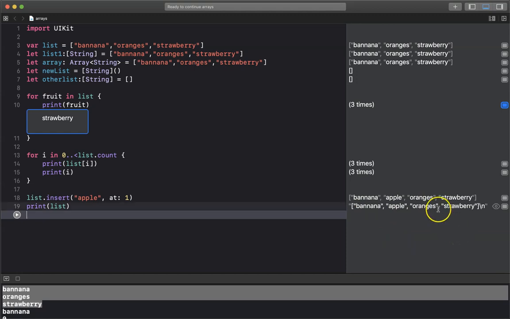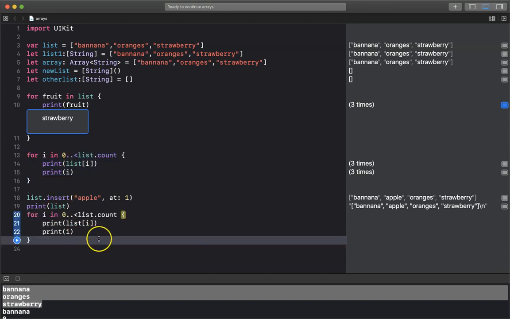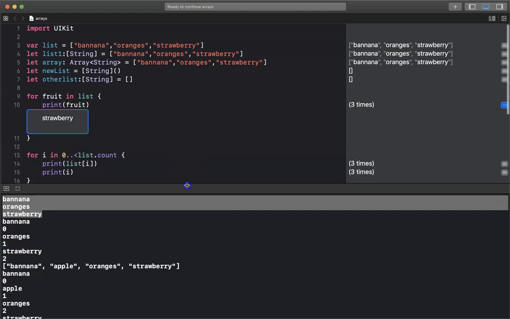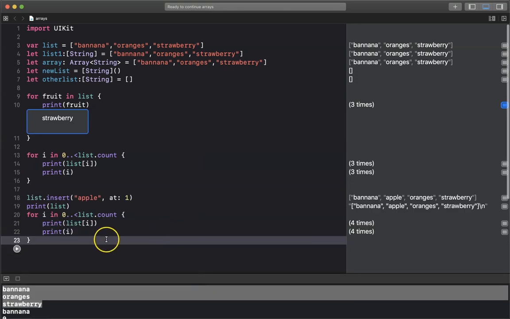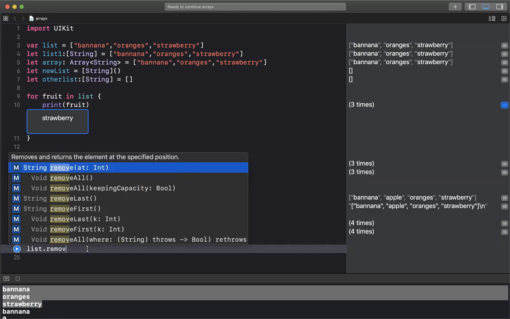So it worked correctly. If I were to do another for loop, I can just copy this and put it here. And you can see there was a shift, 0, 1, 2, 3. Apple is at 1, orange at 2, and strawberry at 3. So everything moved over one index. You can also do another thing: you can remove at an index.